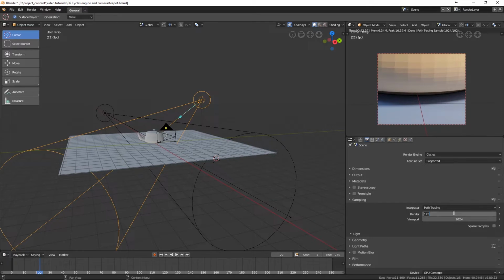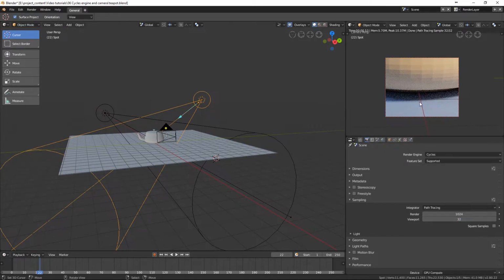So I'm going to set the render to be 1024 and set the number in the viewport back to 32. Okay, so that is how you increase the quality of the render engine.